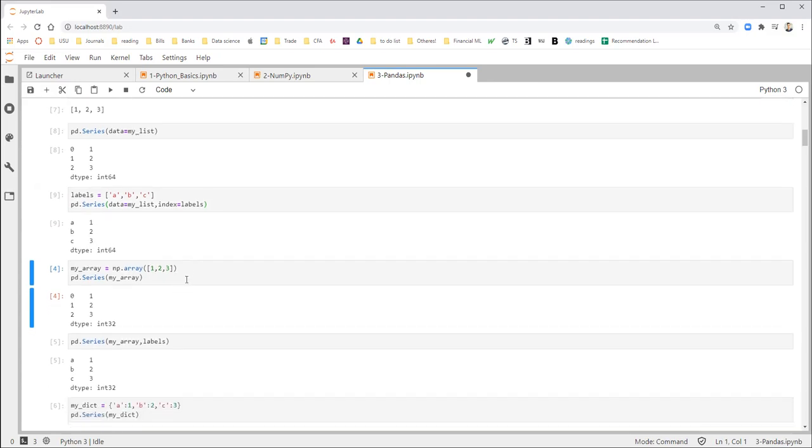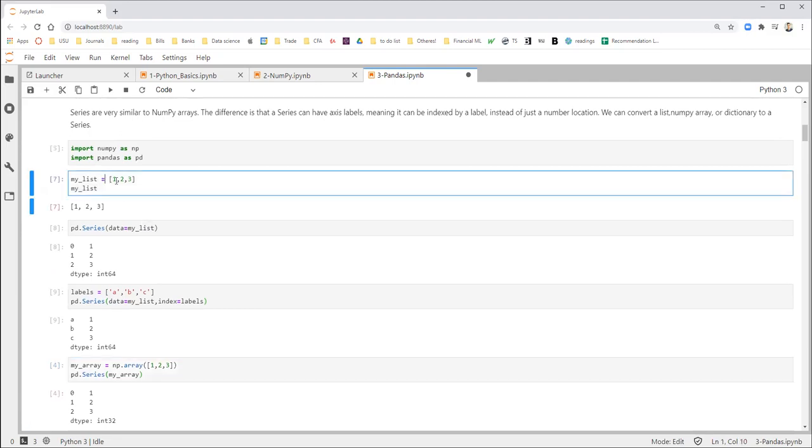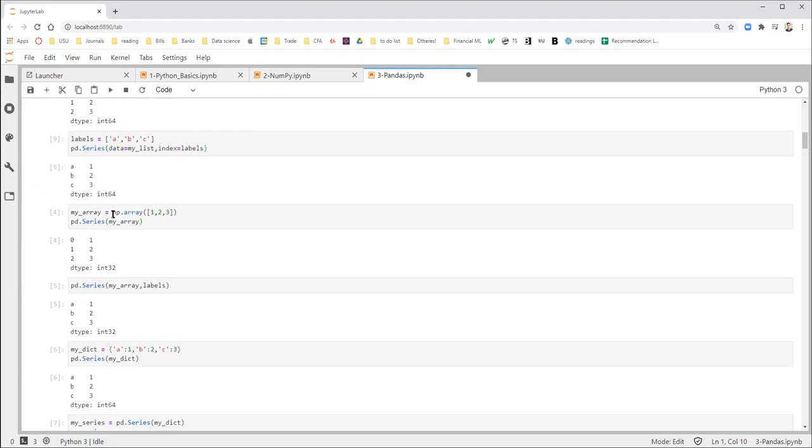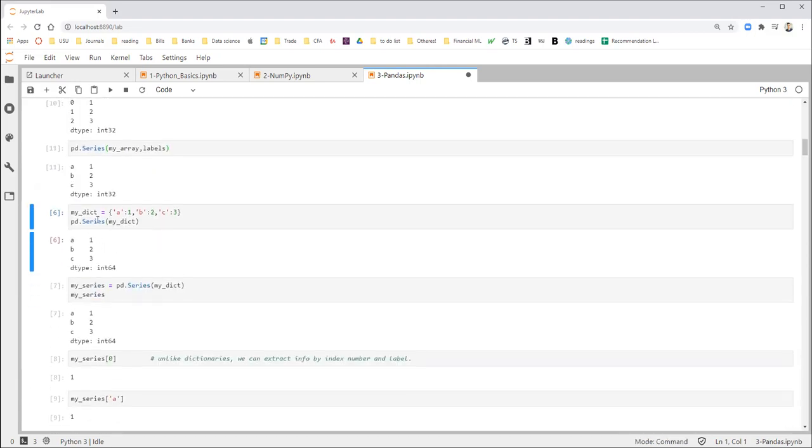Okay. So we transferred the list to a Pandas data series. Now we can do the same thing with an array. So let's say I have an array of 1, 2, 3. I can make it a Pandas data series. Same story. All right.